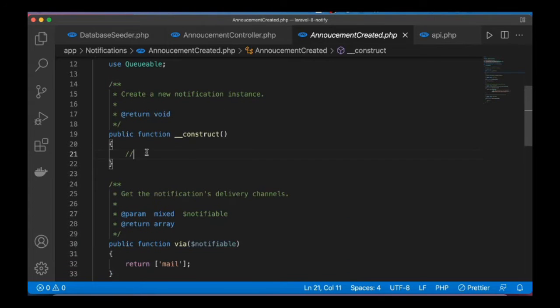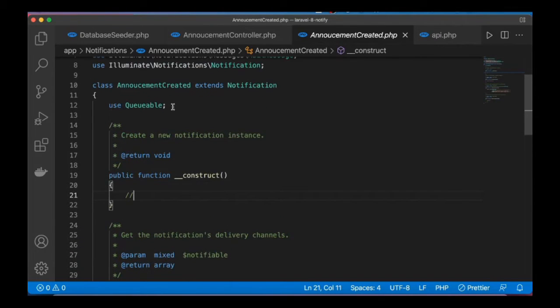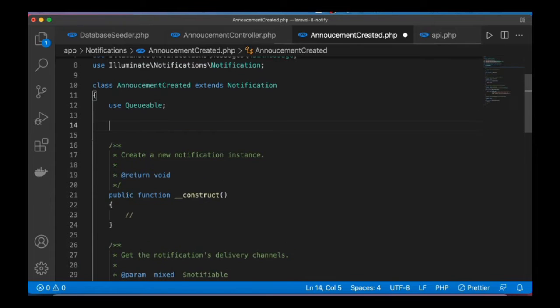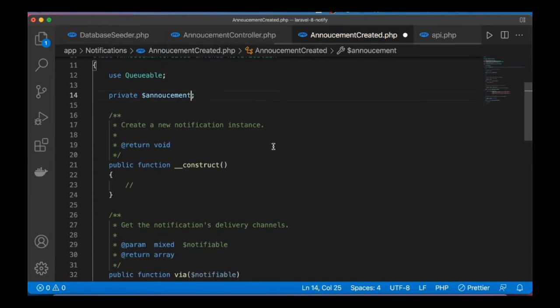Then in the constructor, we can pass whatever we want to use inside this class. For example, whenever a new announcement is created, we want to get the title and the description of that announcement and send it in the email text. So we can say private announcement to be of type Announcement. Note that this is not TypeScript.